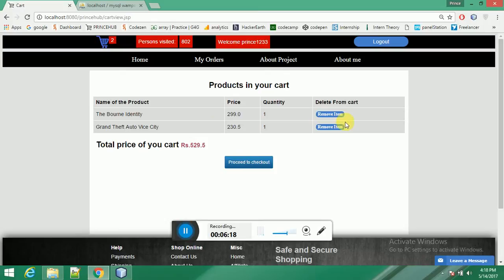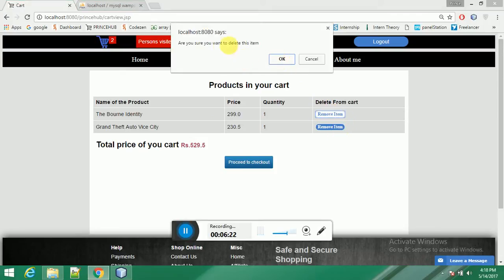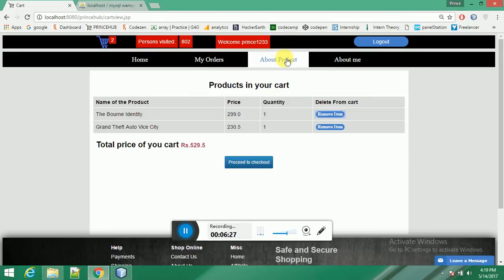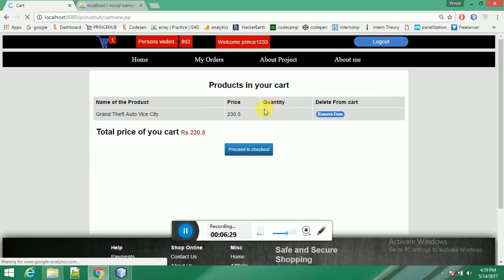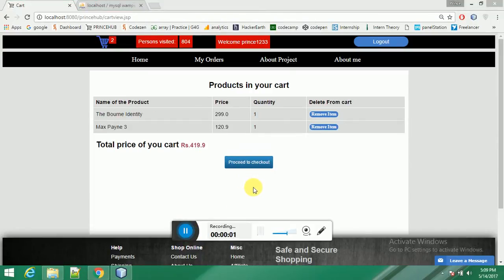So let's try to remove a product from the cart. Yes, this is a confirmation message. Are you sure you want to delete this item? Yes, okay. So instantly this product is removed from the cart. Let's proceed to the next module.